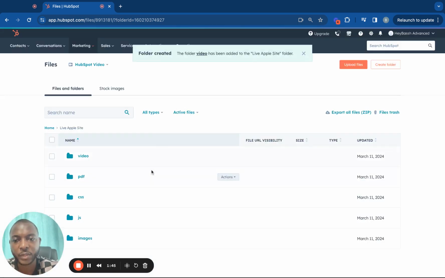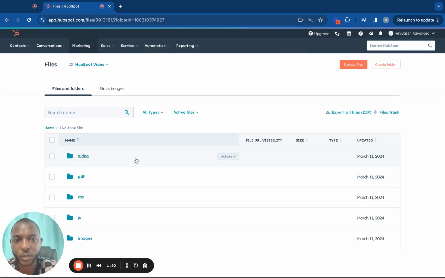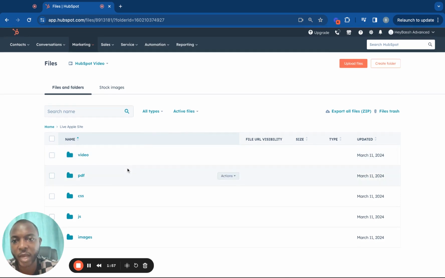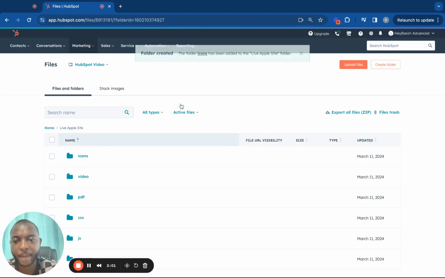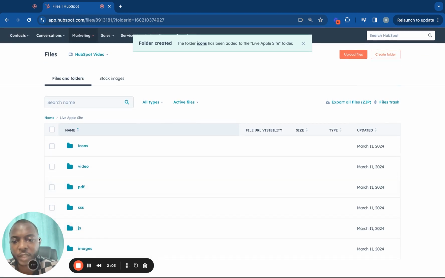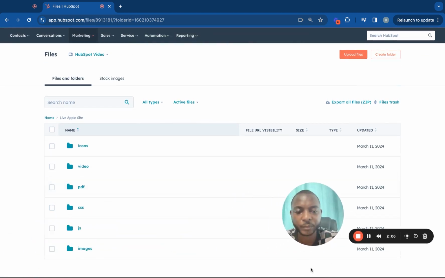Now if you have, for instance, icons and things like that, the image icons from Flaticon or from any icon platform, it's better to have also your icons folder. So now you're going to have it like that: icons, video, PDF, CSS, JavaScript, and then images. This is the way that you set up your stuff nicely.